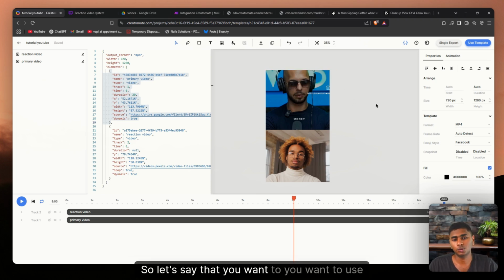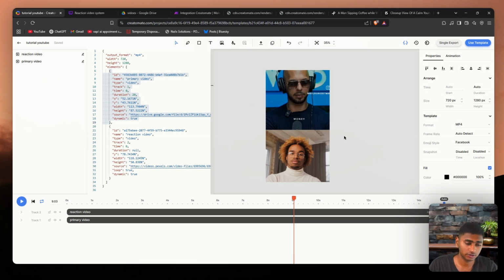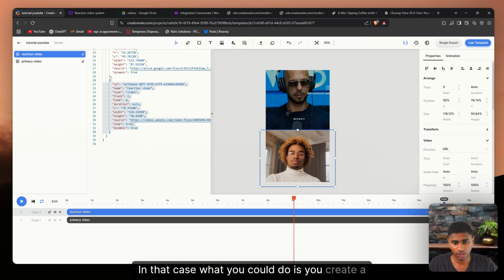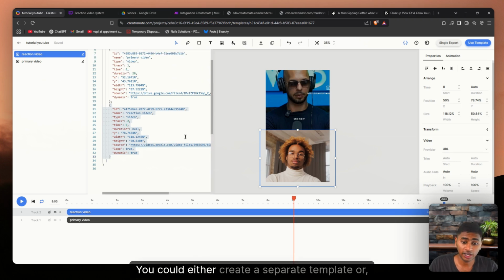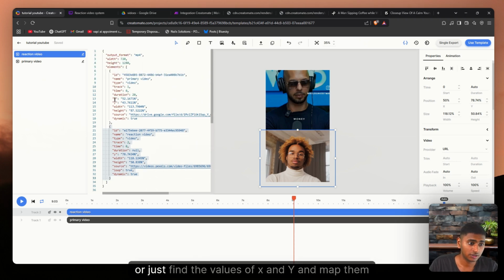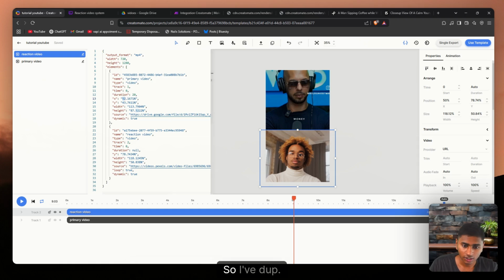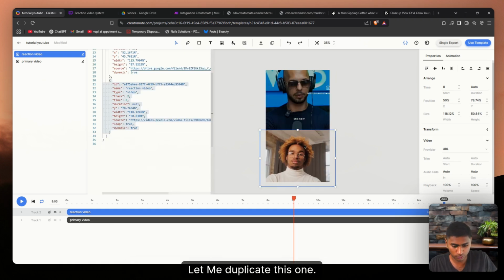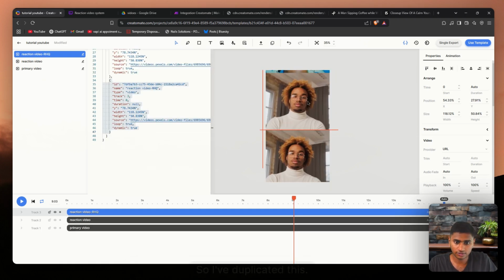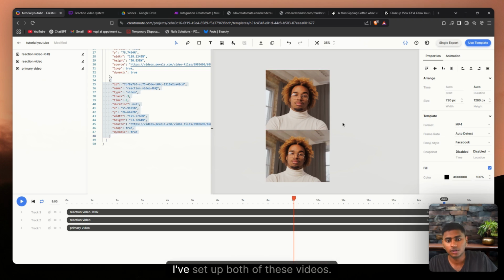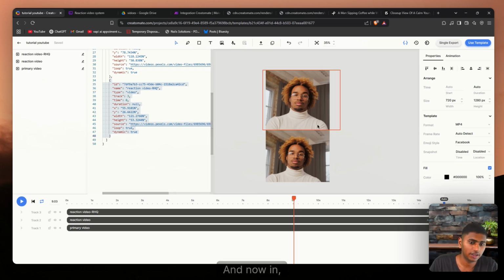So let's say that you want to use horizontal videos as well. Okay, in that case, what you could do is create a separate template. You could either create a separate template or just find the values of X and Y and map them dynamically. So let me duplicate this one. I've duplicated this.